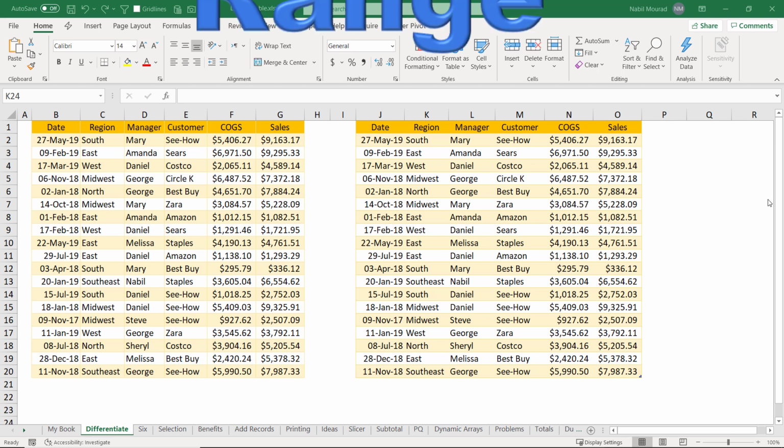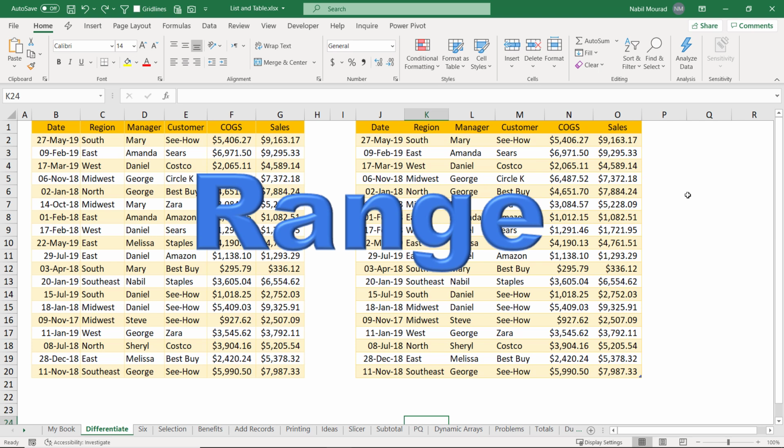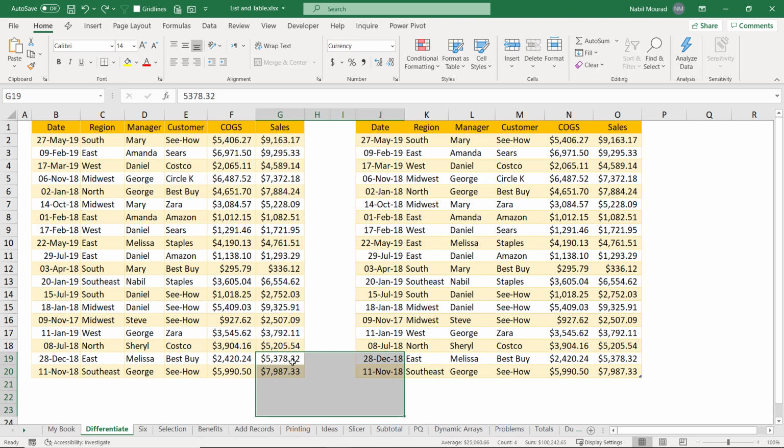The first term is a range. A range is a group of cells. So if I click and drag, that's a range. This is another range. This is a third range. When I select a range, I do not look at the contents because I might have a range of blank cells, I might have a range of cells having contents, or I might have a range having partial contents. In all cases, I do not look at the contents when using the term range.